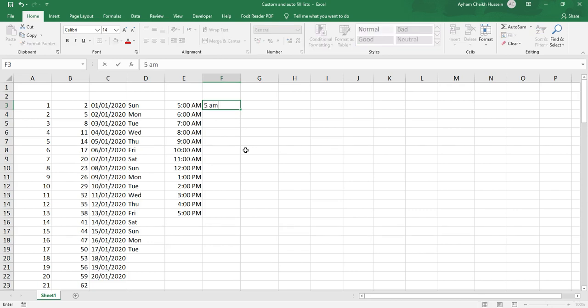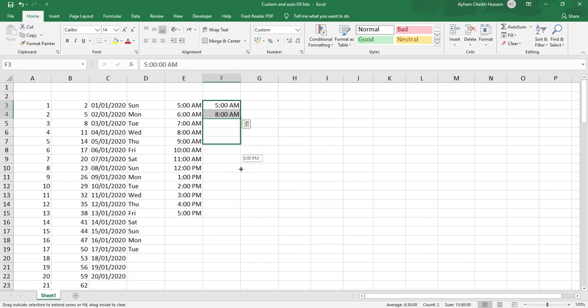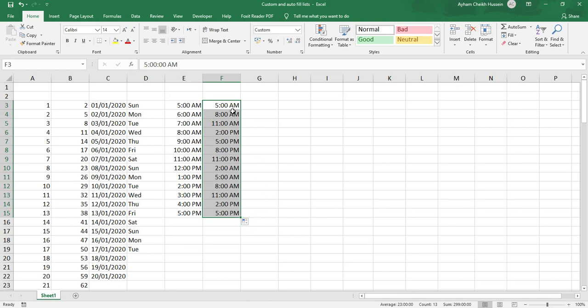5 a.m. 8 a.m. Select, drag. 5, 8, 11, 2 p.m., 5 p.m.